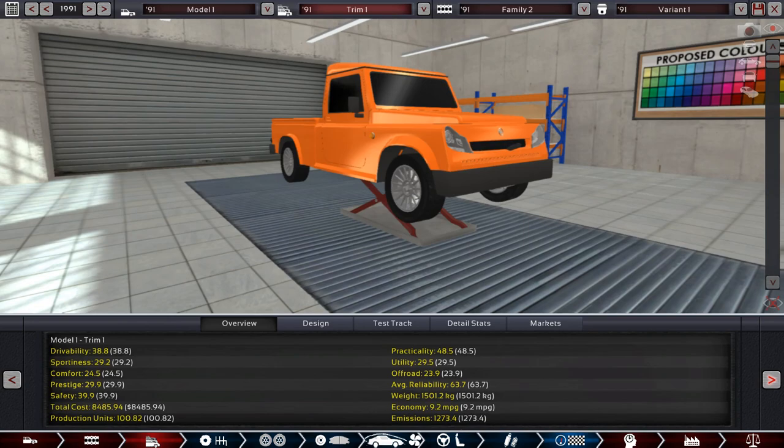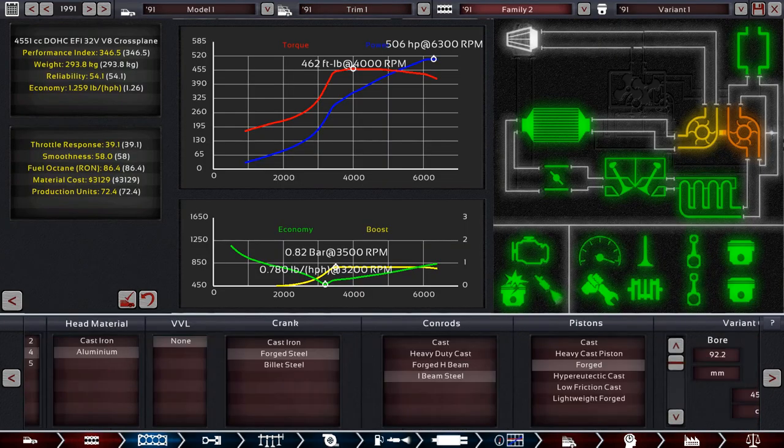Drivability, sportiness are, I'm assuming, out of 100. Not actually sure. Reliability: I always seem to manage to make my vehicles more reliable than anything else. This is far more reliable than it is good at anything. It's relatively practical as well. The miles a gallon, though, I would quite like to improve.